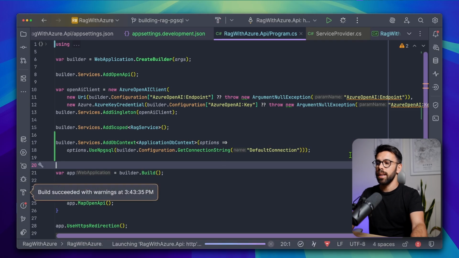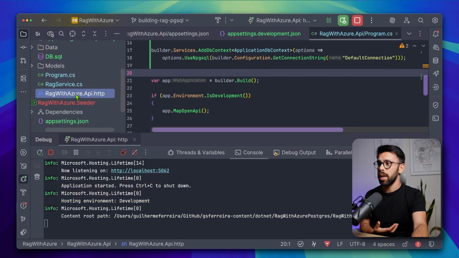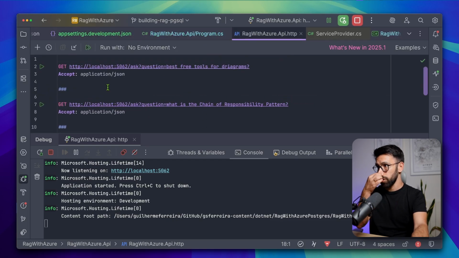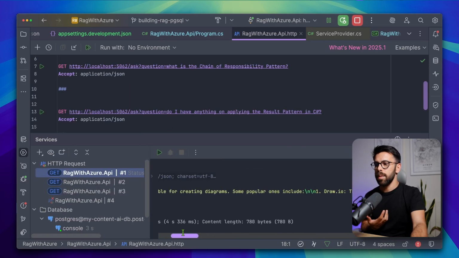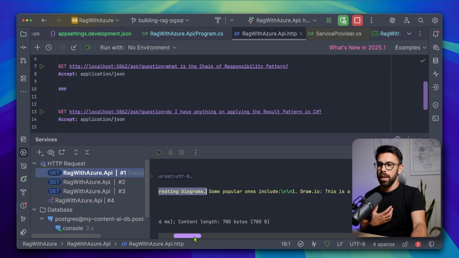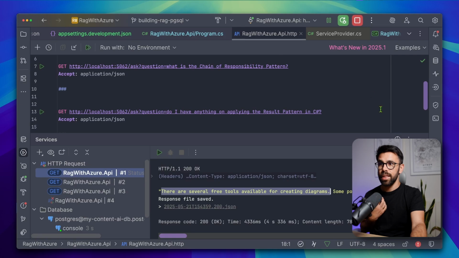So let's try again. It's running. So what we can do now is try to use that HTTP client that we were using before, and let's see how it goes. I use the same call, and it says there are several free tools available for creating diagrams: Draw.io, Lucidchart, Creately. That is something that I don't have on my list. So let's see if it's in fact finding related things.